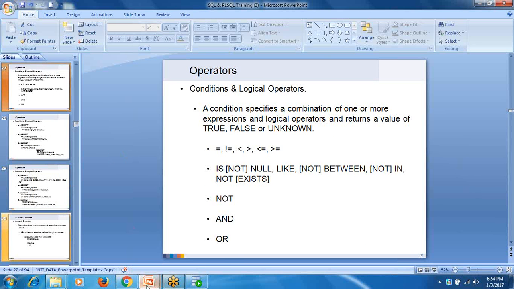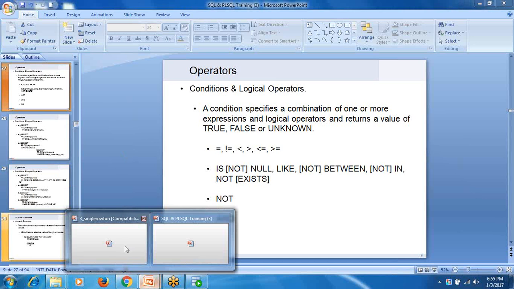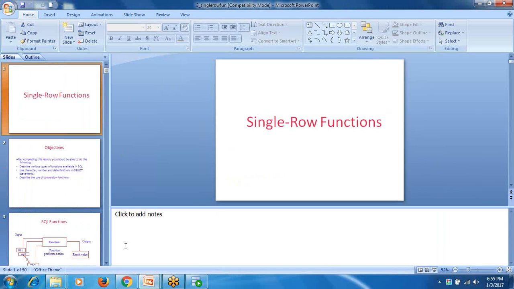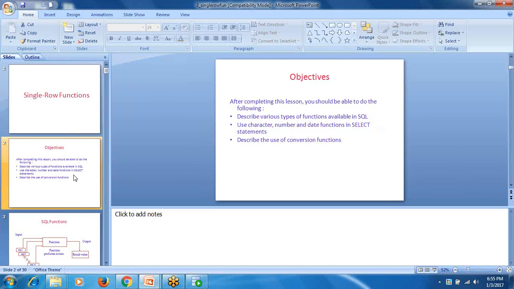Next, I'm going to start another topic here. I'm going to start single row functions. After completing this lesson, you should be able to describe various types of functions available in SQL, and use character, number, and date functions in the SQL select statement. Describe the use of conversion functions.